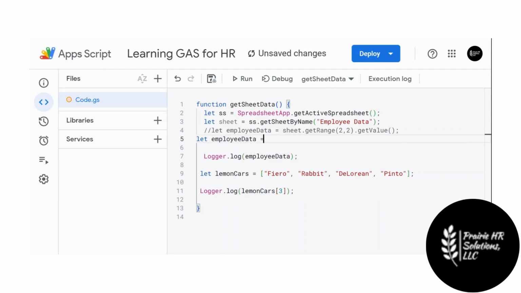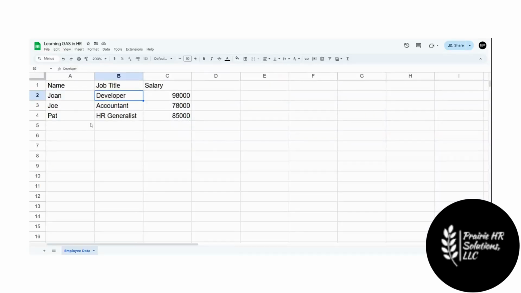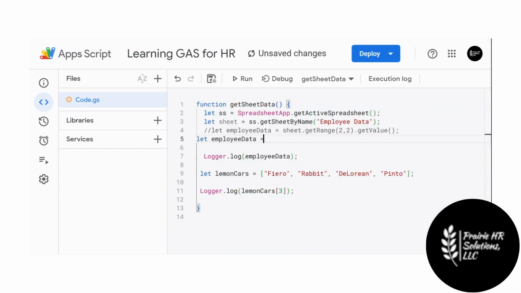So let's create a new employee data variable. And instead of calling just one cell, let's call this entire range. So instead of calling row 2 column 2, what we want to do is get all of this. And to do that, we have to give it a starting and a stopping point. So in our case, it's going to start at row 2, column 1. And then we want to end at 1, 2, 3 rows, 1, 2, 3 columns.